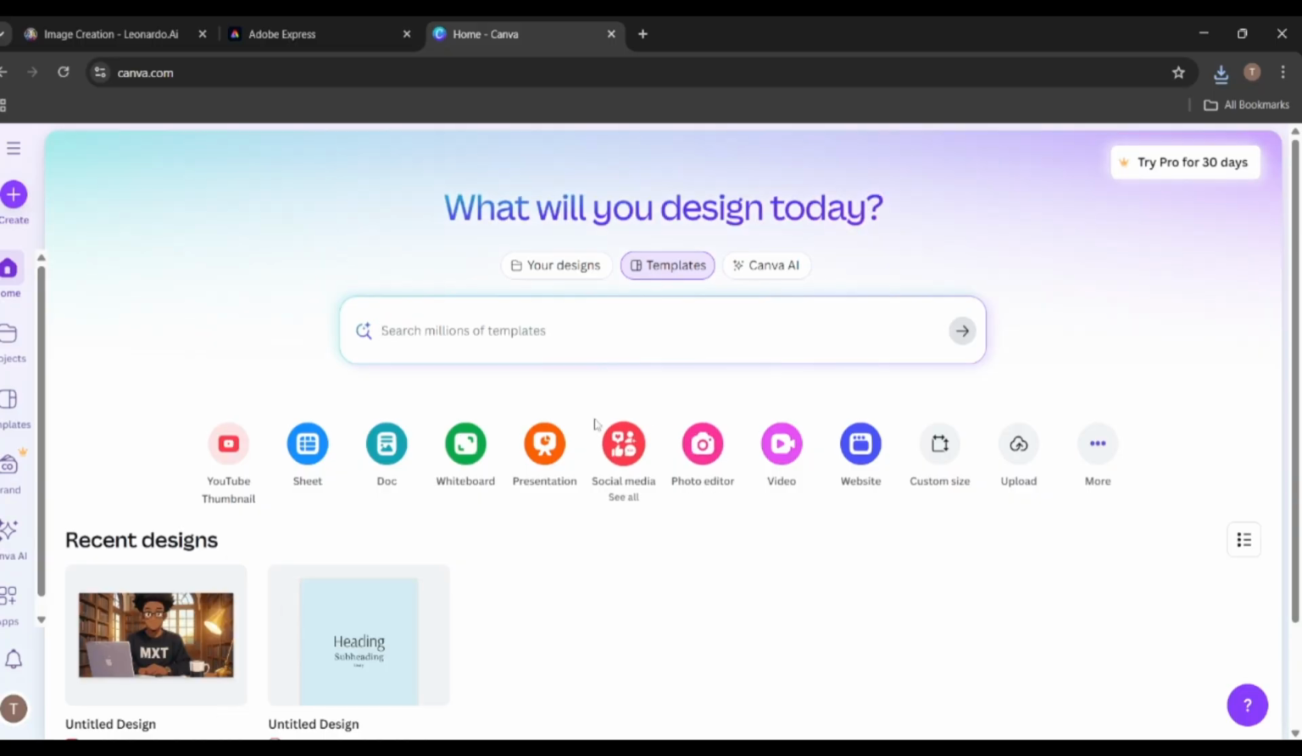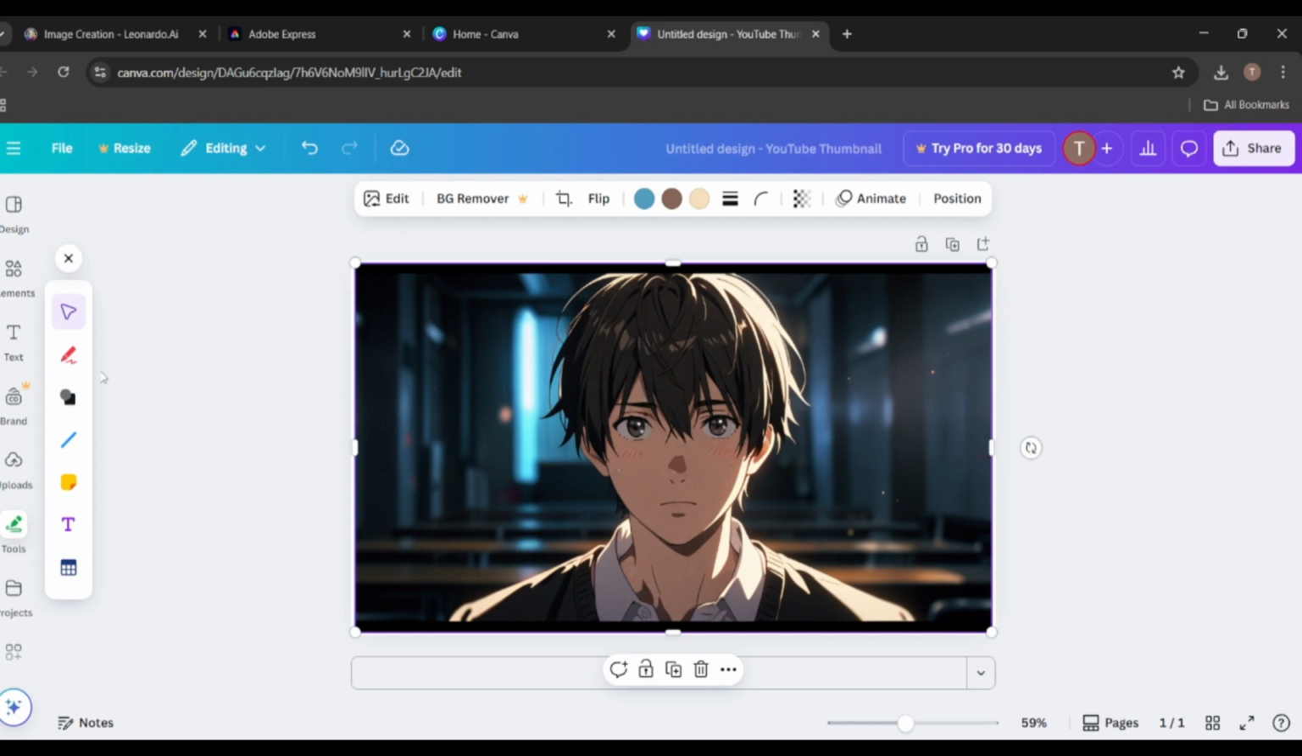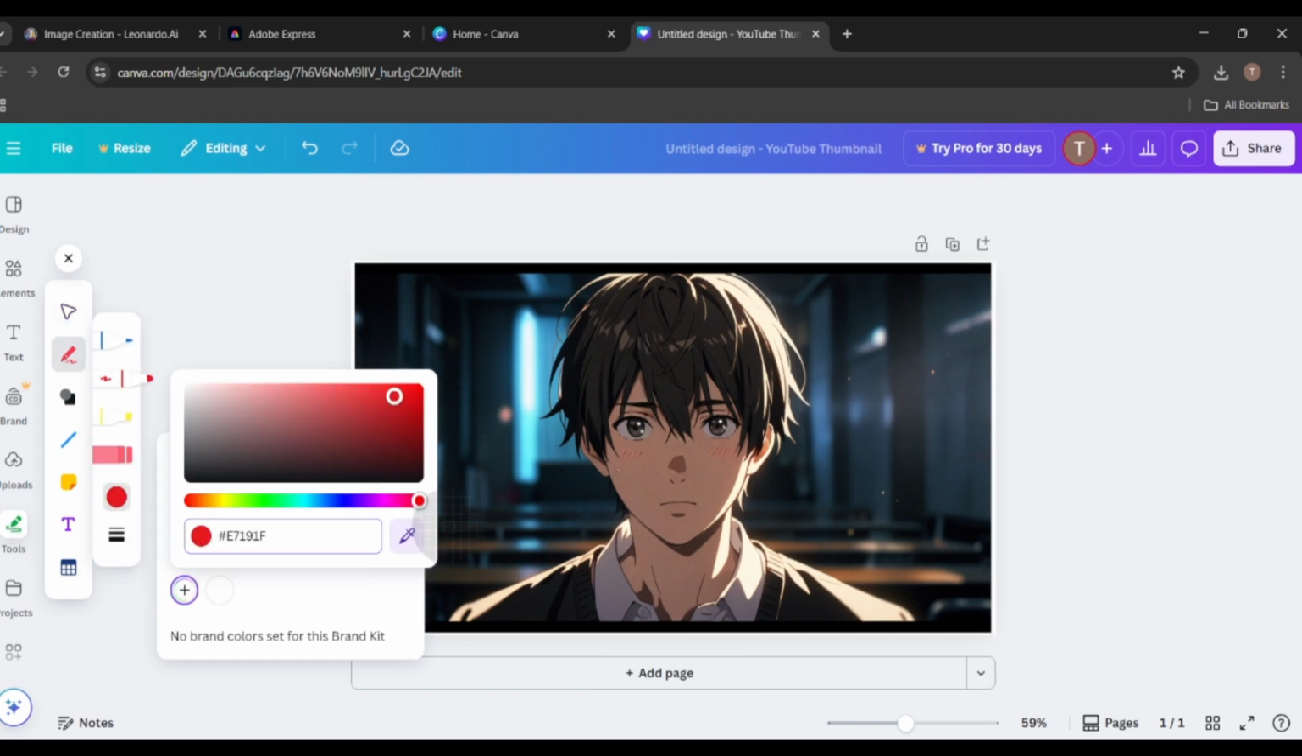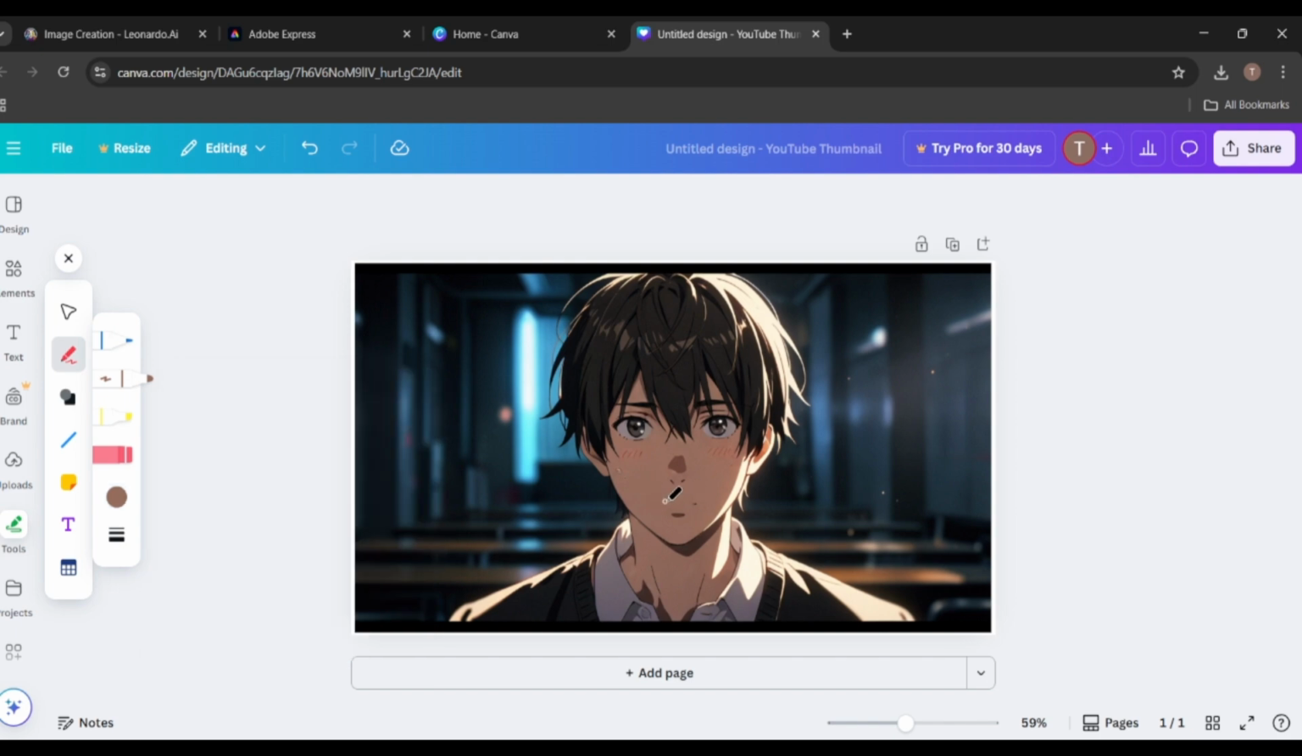Pull up Canva.com, start a new design and set the custom size to 1920 by 1080. That's your standard video layout. Upload the avatar you just downloaded. Click on edit photo and look for the magic eraser tool. Now zoom in real close on the mouth. I'm talking real close. Then just brush over the lips, and just like that, poof, gone.